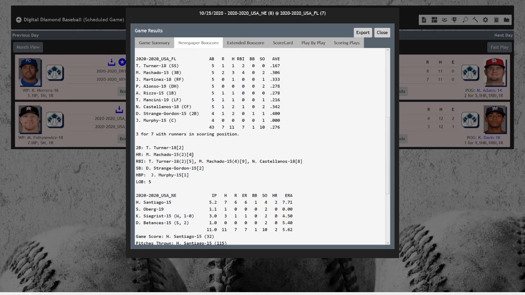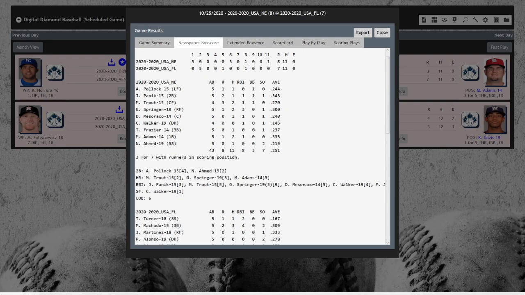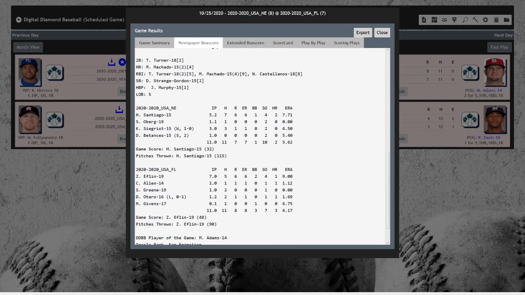Machado, 2 homers, his 4th of the tournament. He had a 3-hit day with 2 runs and 4 ribbies. Trea Turner knocked in a pair, and Castellanos 2 hits and a ribby. Dee Strange-Gordon hitting .400. I forgot to look up here. Anybody? Joe Panik hitting .343, looks like leading the Northeast squad at the moment.